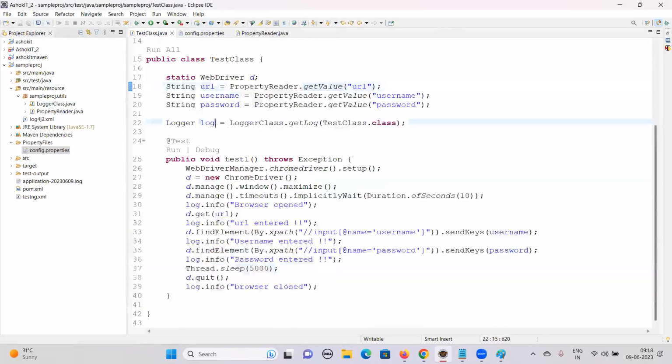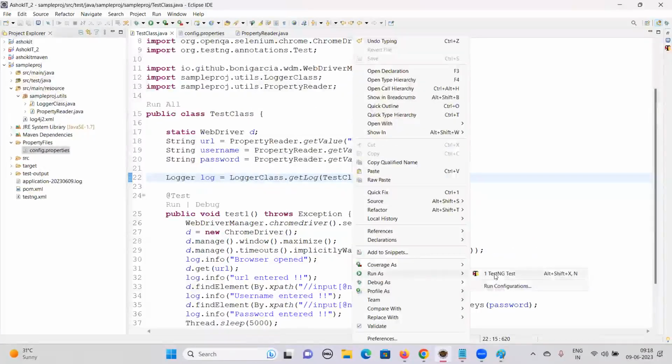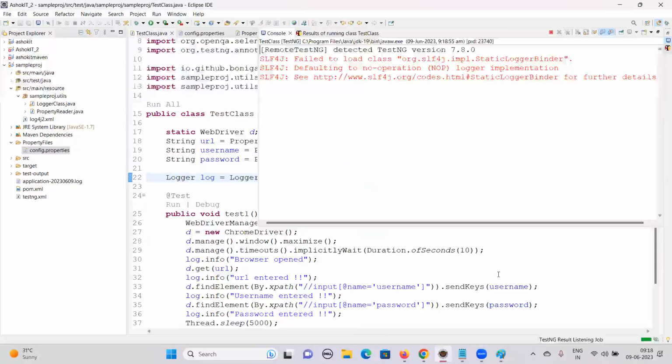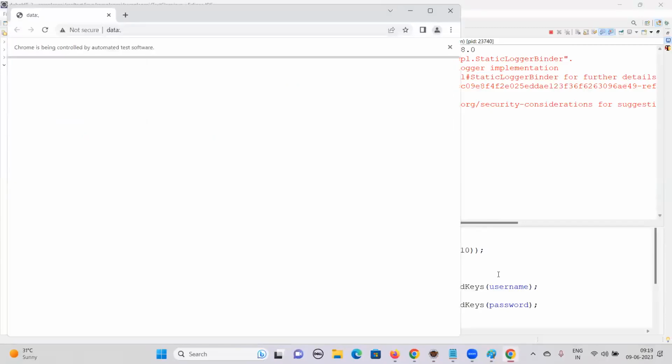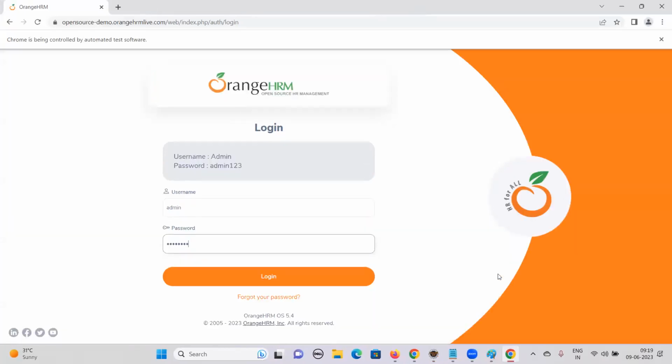Okay, let's go and try to execute this. First it should load the browser. See, it has loaded the browser. It will enter the URL, then it will enter the username and password. But this time we are not reading it from the Excel file; we are reading it from the properties file. We'll wait for 5 seconds and it will close.